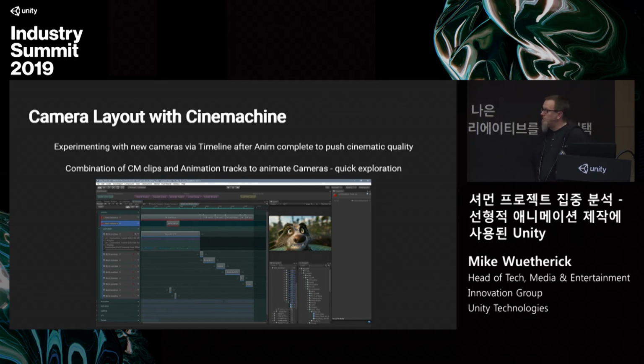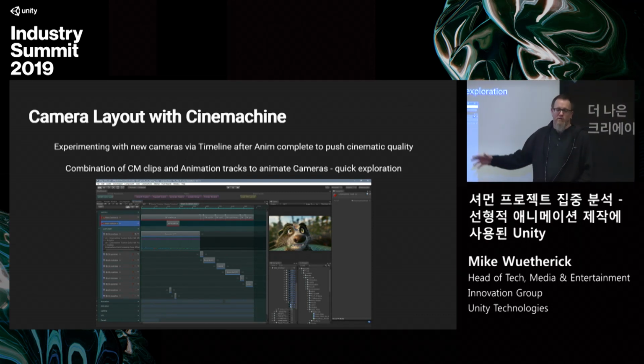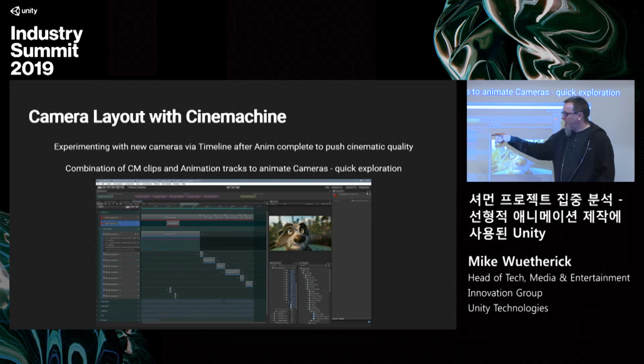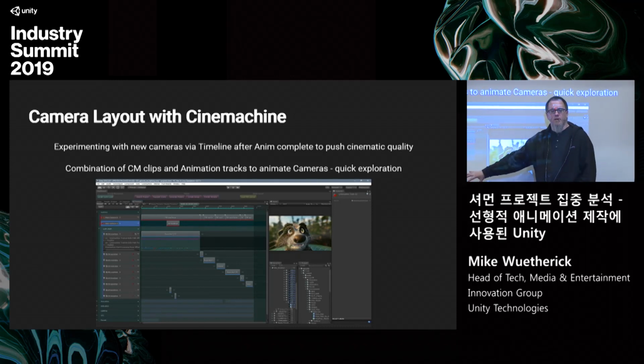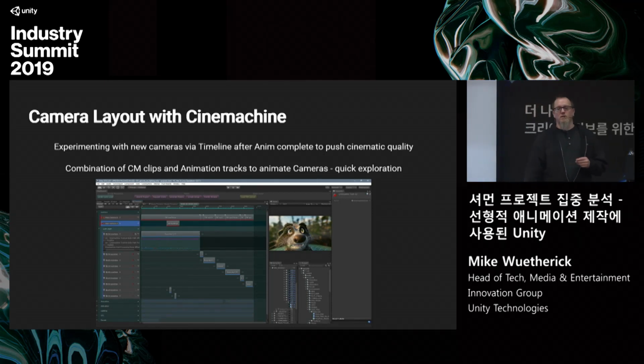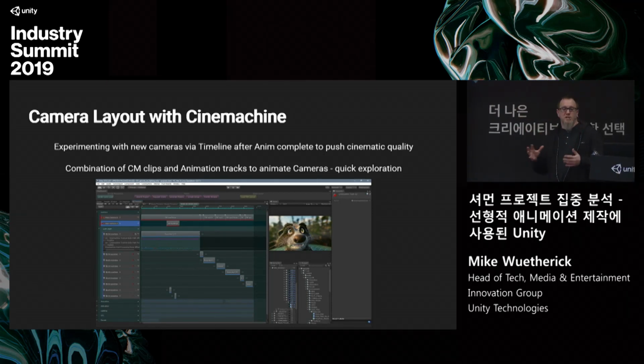So Timeline is our nonlinear editor. This allows you to work similar to an editing tool like Adobe Premiere or Resolve. But you can see there are camera clips, which is the red track, but then you can still keyframe things. So that's what all of these tracks here are. So you can keyframe things like depth of field or position or animation.